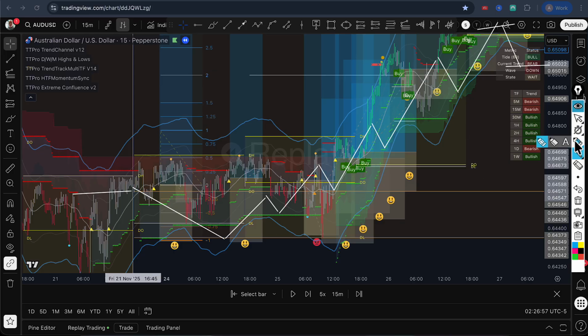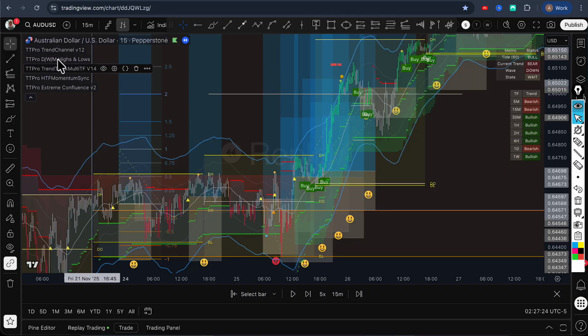So we're looking for this rotation, the run on liquidity, and then that. So that could be where you get involved if you want to. I mean, that's a bit scary through here, to be honest. No problem. Just wait for that. All right, so this is my setup.